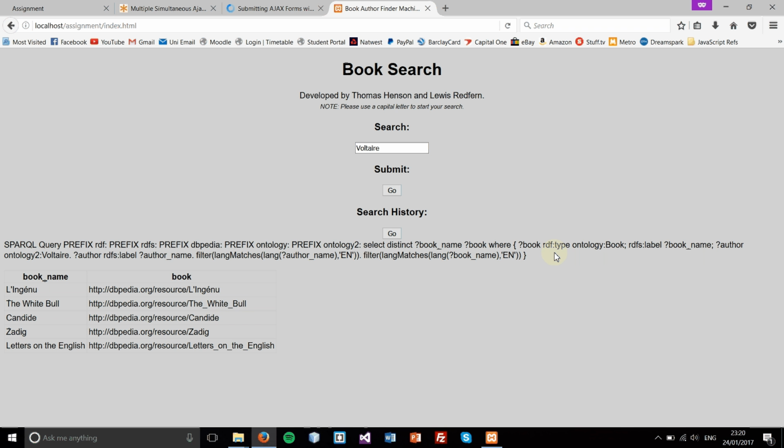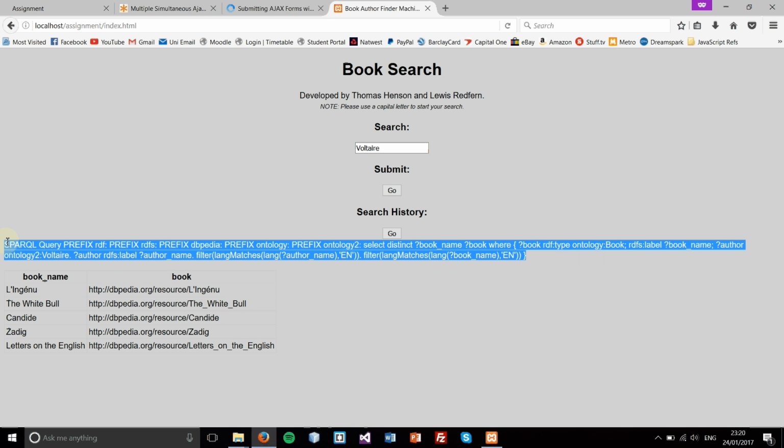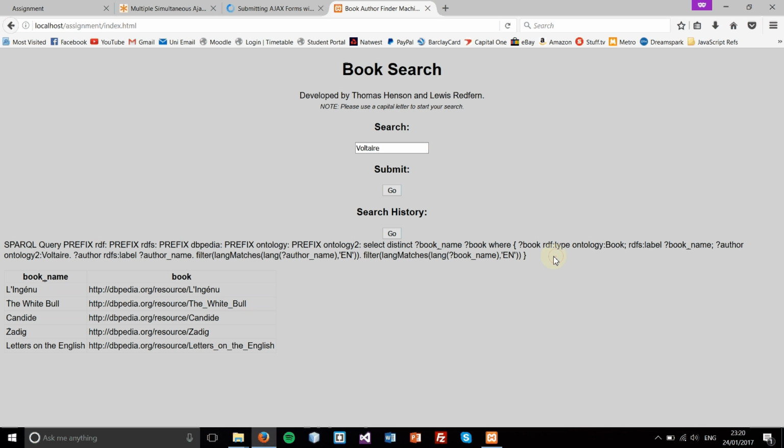As you can see just above this as well, you have a SPARQL query. We've just printed it out into the view so that the user can see the query that they have submitted, just to make sure that the results that they have yielded in the table here are the correct results.